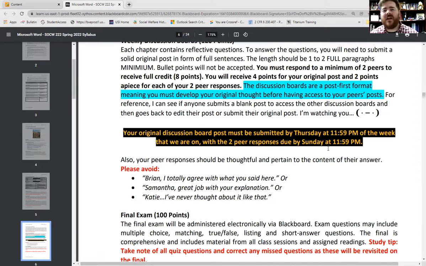So you cannot read other people's discussion boards before you submit your own. So if you go on there and see that everything is blank, well, there are probably 2 or 3 or 10 people that have submitted, but you can't read theirs first. The reason is because I want to see your thoughts, your opinions. You're not being graded in the discussion boards on accuracy. You're being graded on your participation and your ability to think about and process the information.